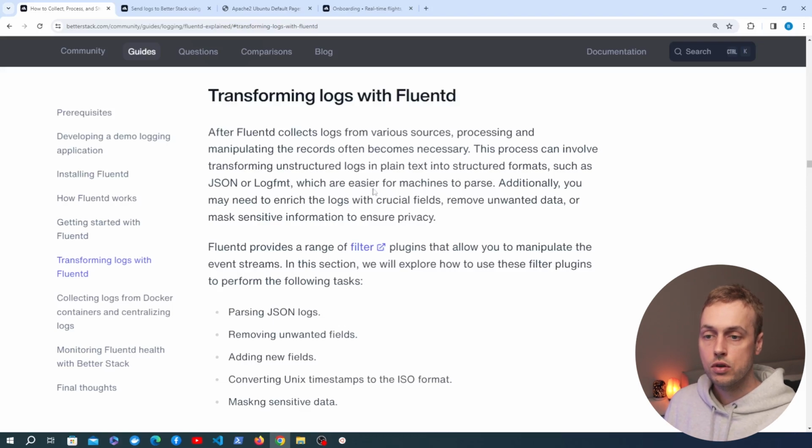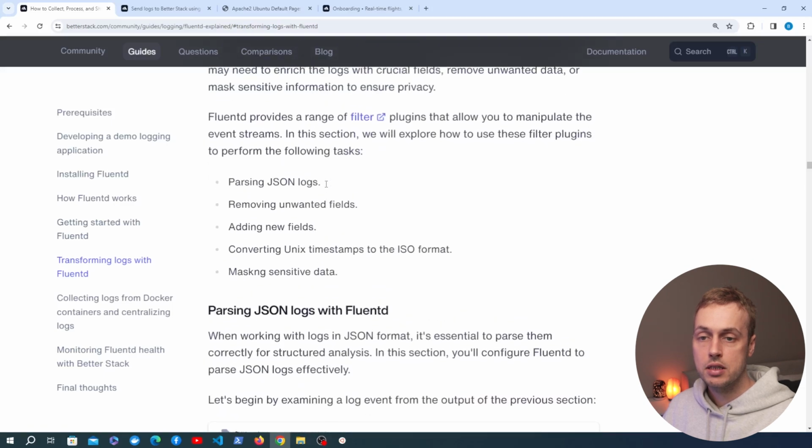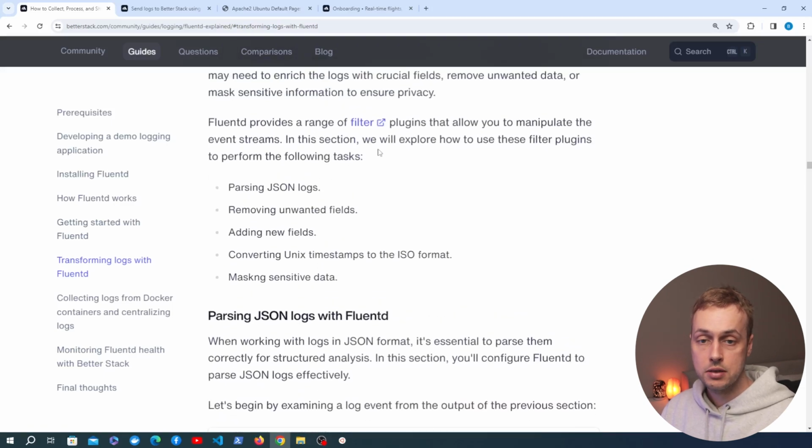This process can involve transforming unstructured logs in plain text into structured formats such as JSON or logfmt. These structured formats are easier for machines to parse. But as well as that, Fluentd allows you to perform other types of transformations. For example, you might want to enrich the logs with new information, you might want to remove unwanted data, or you might want to mask sensitive information to ensure privacy. For these purposes, Fluentd provides a range of filter plugins that allow you to manipulate the event streams.